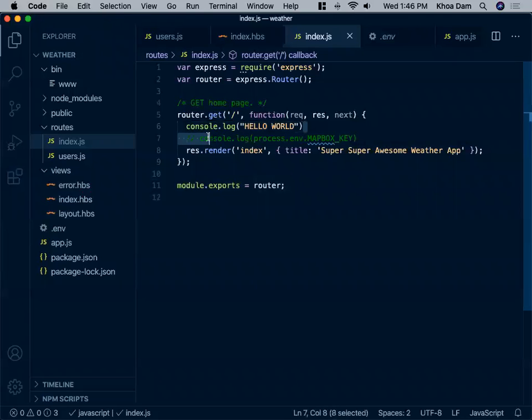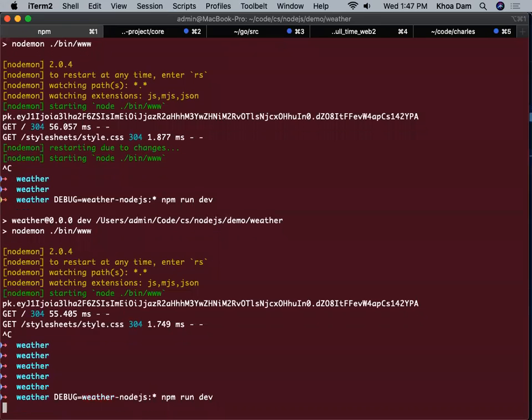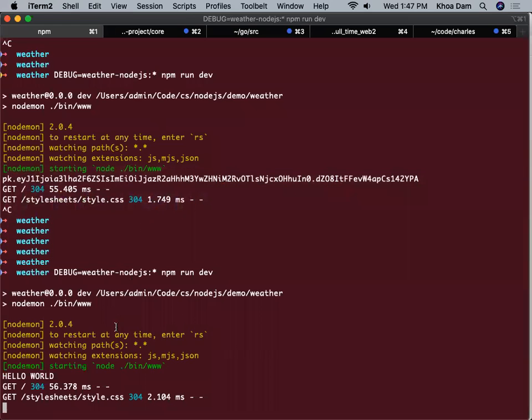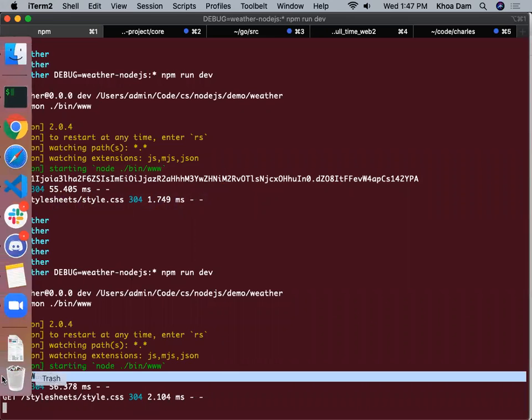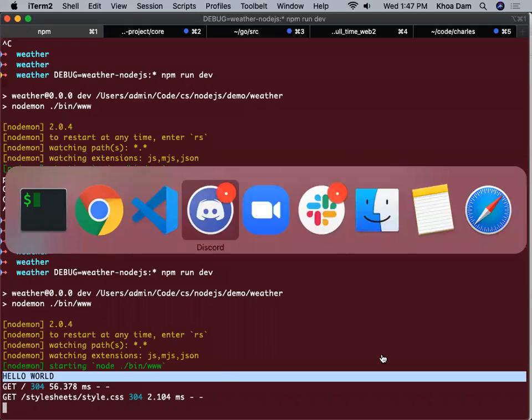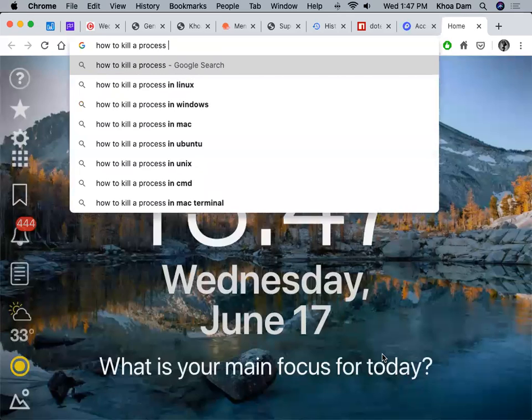So I'm going to try with a simple string. In browse index.js, call the endpoint. You start the server, call the page. Wait, how do we stop the port again? Stop the server? Port 2000, yeah, you have that running again. I'm encountering the same problem. For Mac users, how do you kill a process on Mac?